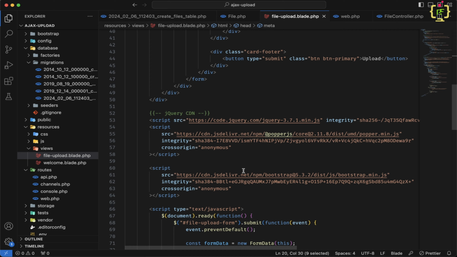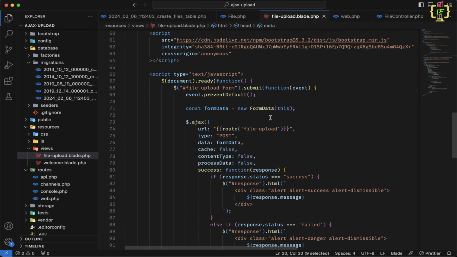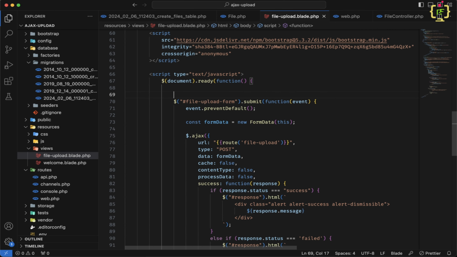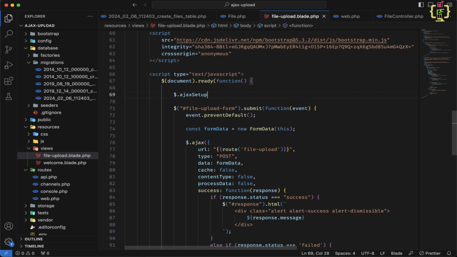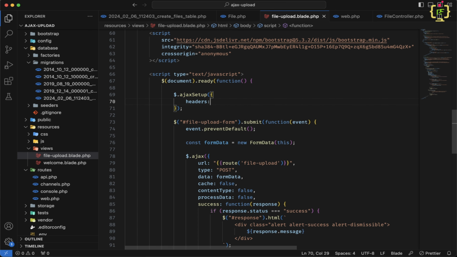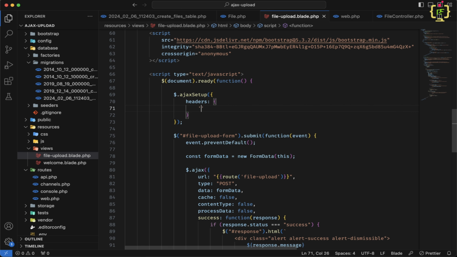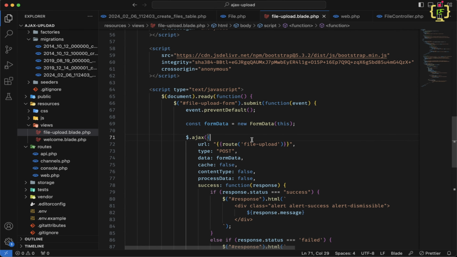So we will have to pass this CSRF token in the headers. So before submitting this form, here we will have to define $.ajaxSetup function, and inside this we will have to define headers object, and inside this headers object we will have to pass X-CSRF-TOKEN. Alright, and then here we will have to fetch that meta CSRF token content. So we will write $('meta[name=csrf-token]').attr('content'). This is done. Now let's come to the controller in order to capture this AJAX request.